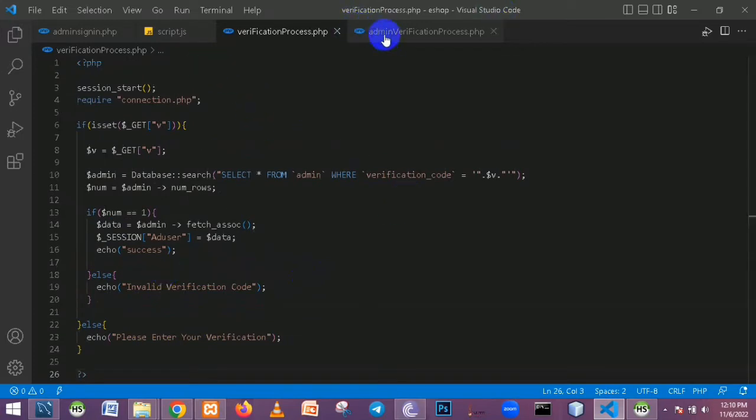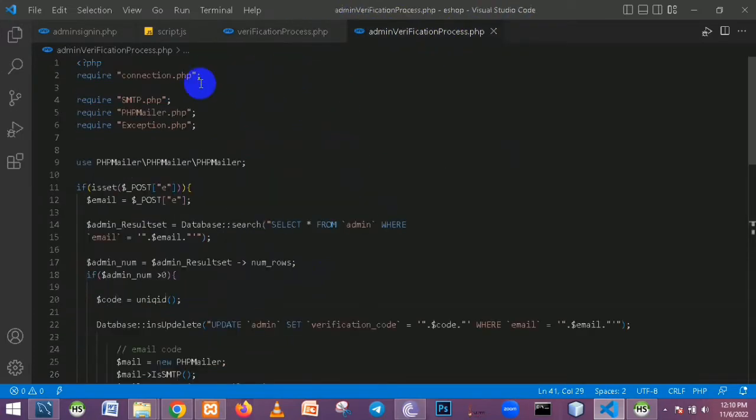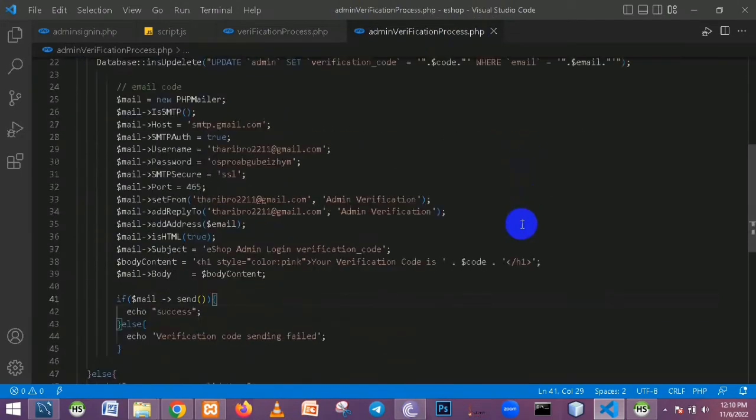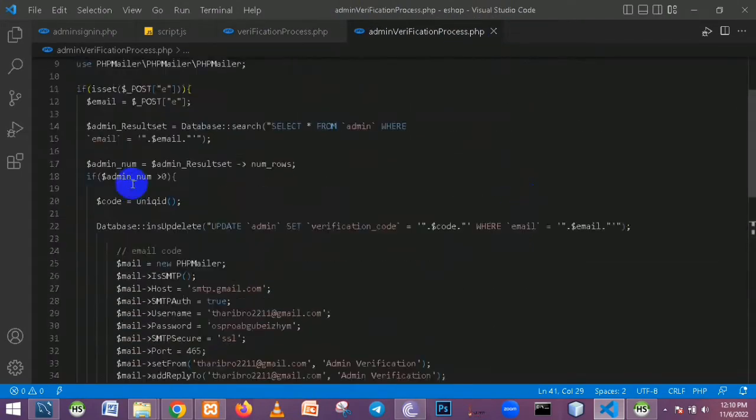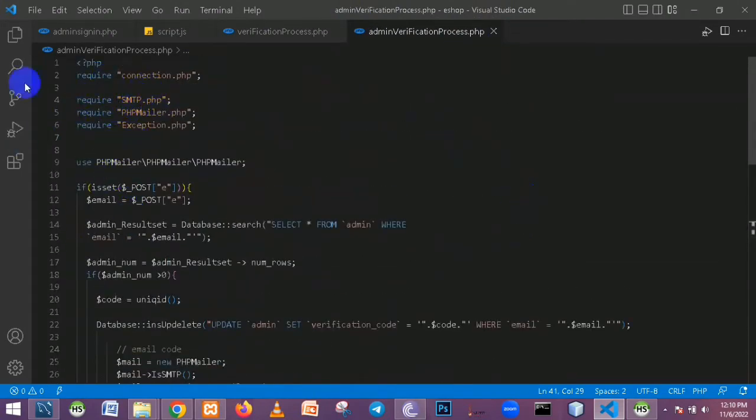And now I need to talk about this admin verification process. So this is the process. This is the main process in this verification code sending, and we need to get that smtp.php file. If you watch my previous videos, you can remember how I programmed my forgot password process. So this is also the same as the forgot password process.